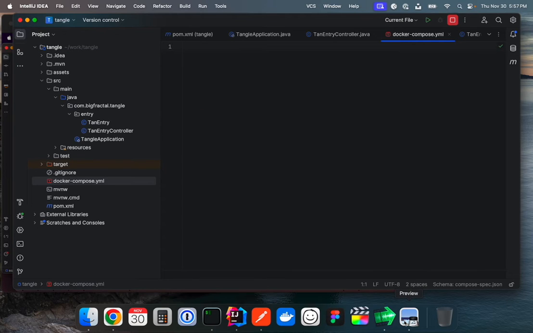Every Docker Compose file starts with a line that says services with a colon. And then you have to name your service. So I'm going to call it Postgres. Every service needs an image. Here, I'll just put in Postgres.